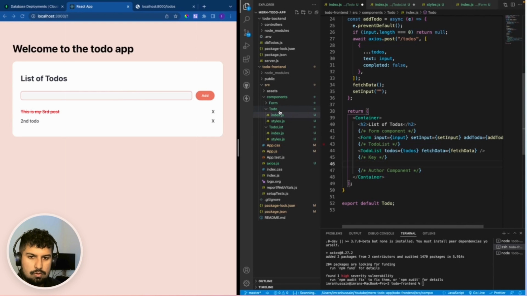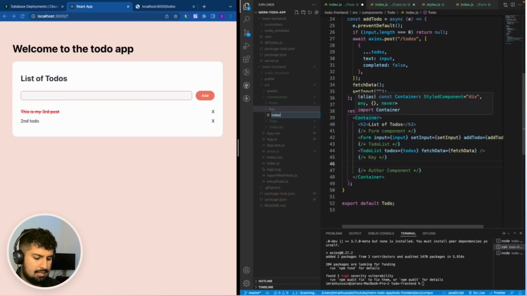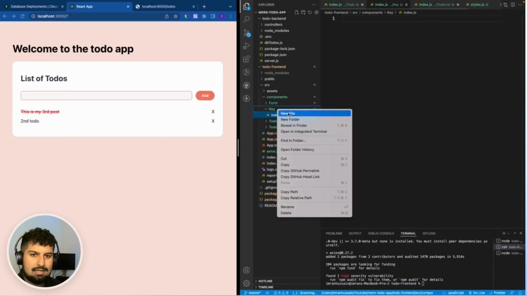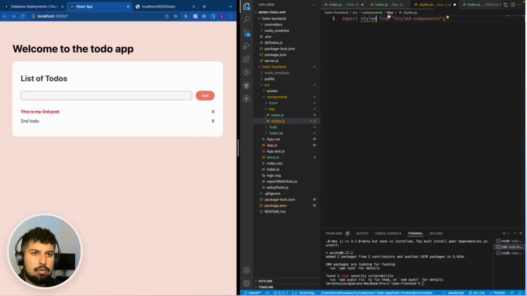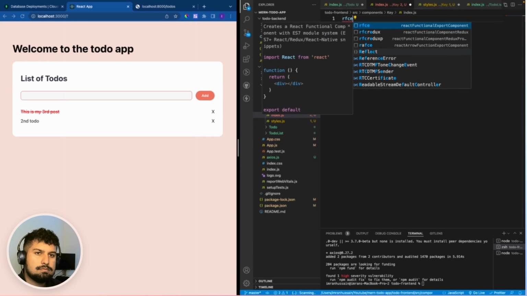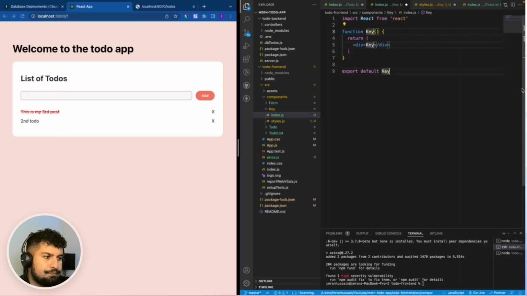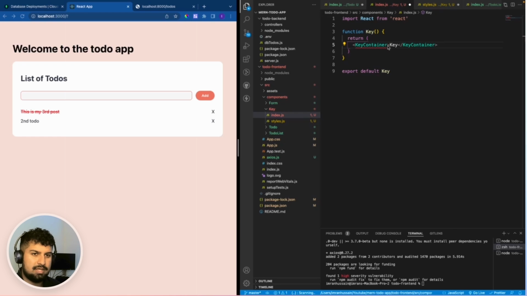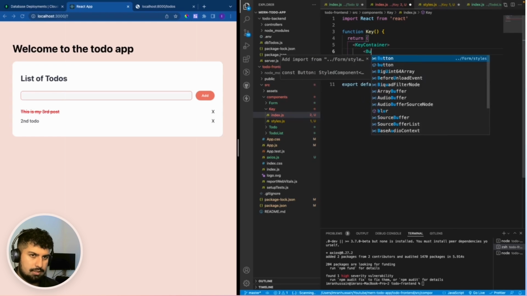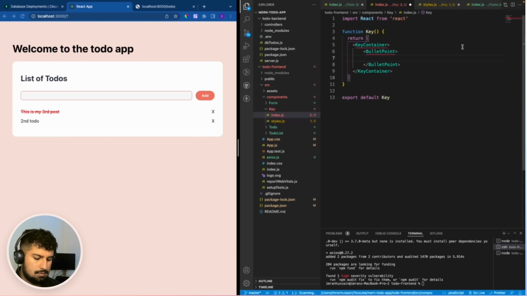So I'm going to go into my components folder and create a new folder named key. So, an index.js in here, and also a styled file as well. Import the styled component, rfce, and this will be called Key. And I'm going to name this KeyContainer, which will be a UL. And within the key container, I want to create two bullet points. I'll just name them BulletPoint, which will be not completed.